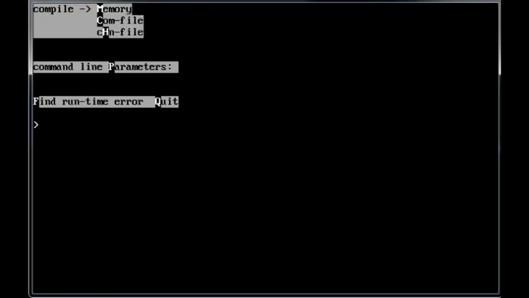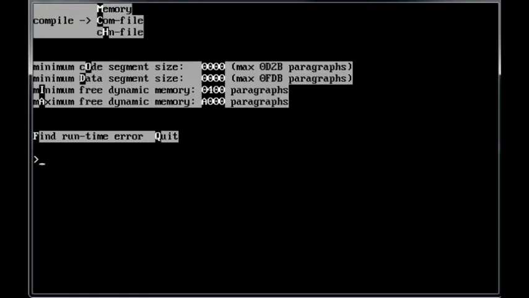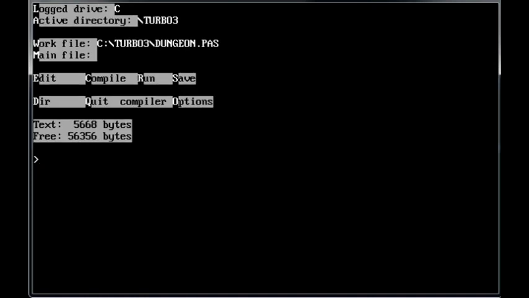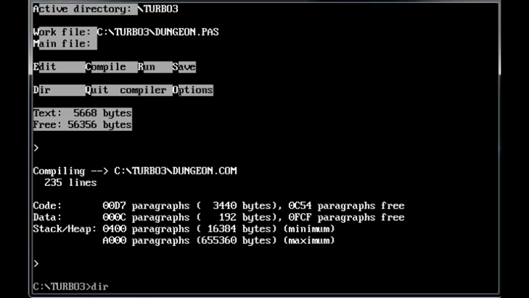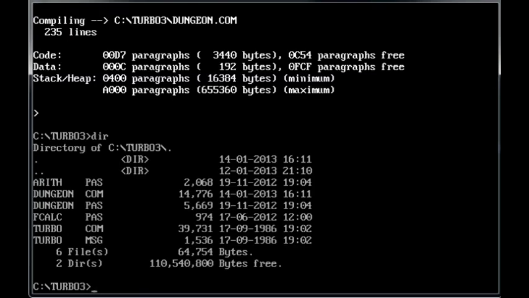Compiler options, com file, Q to quit, C to compile, and it makes an executable that's ones and zeros based on the source code. Quit, and DIR, and there's dungeon.com, which is 14k. So I thought that was the best I could do, using only 230 lines of Pascal. So, okay.